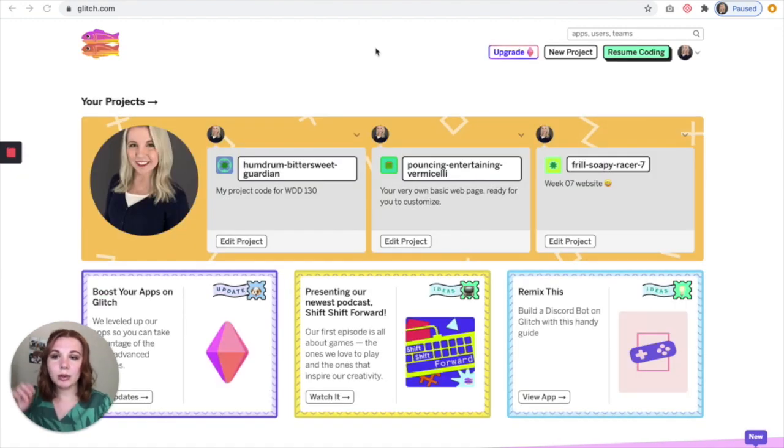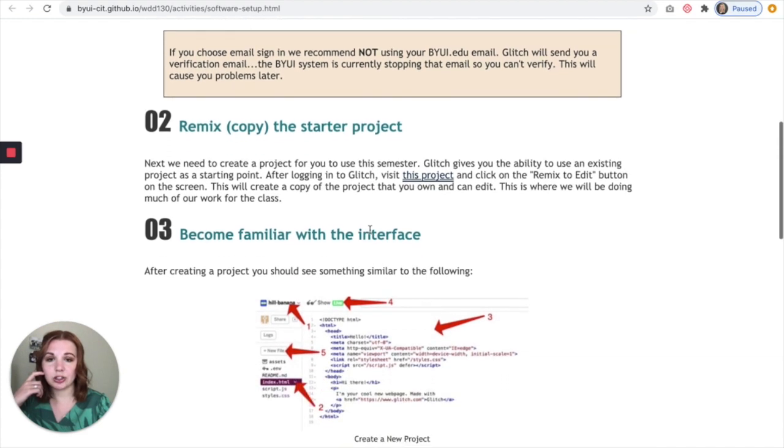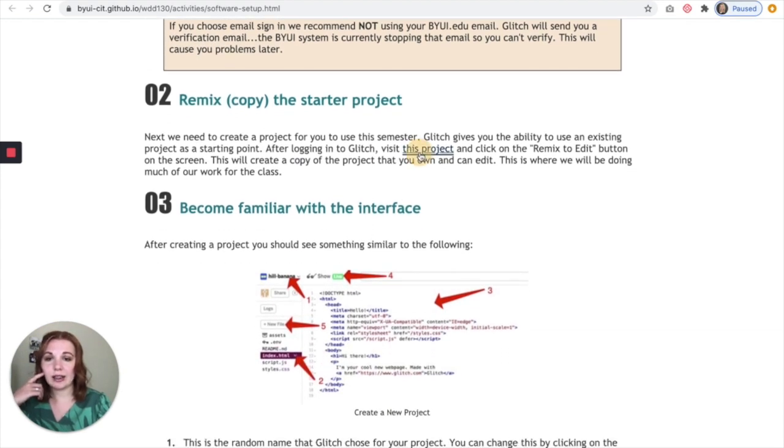Okay, so I am all signed in. I have several projects on Glitch, so you can see them all here. Yours will probably be empty, and you might even see a create project button. I don't want you to click that. You're going to continue following the instructions and find the starter code.